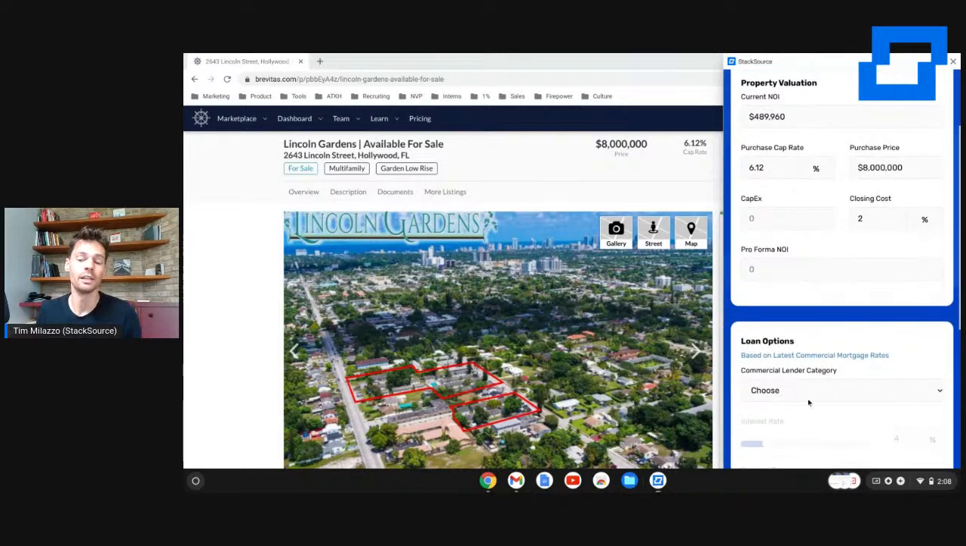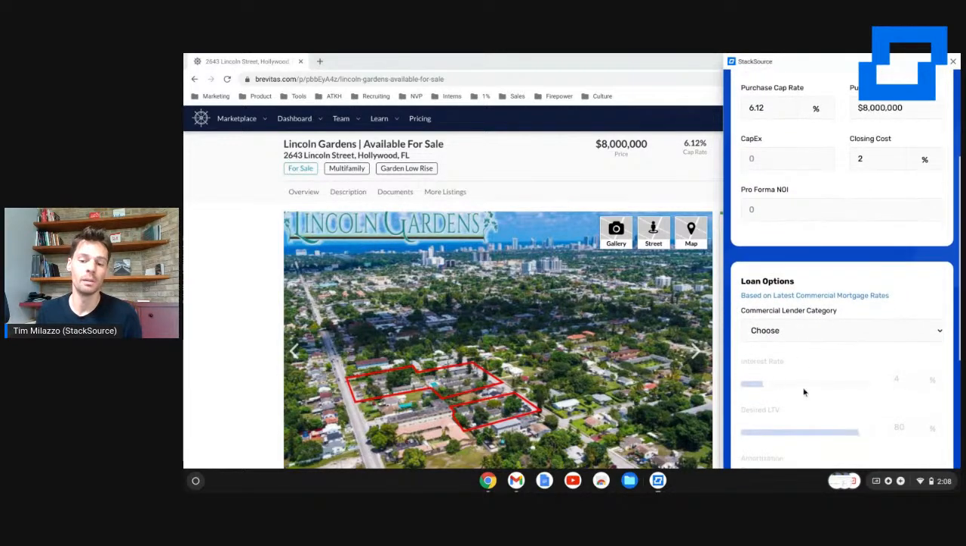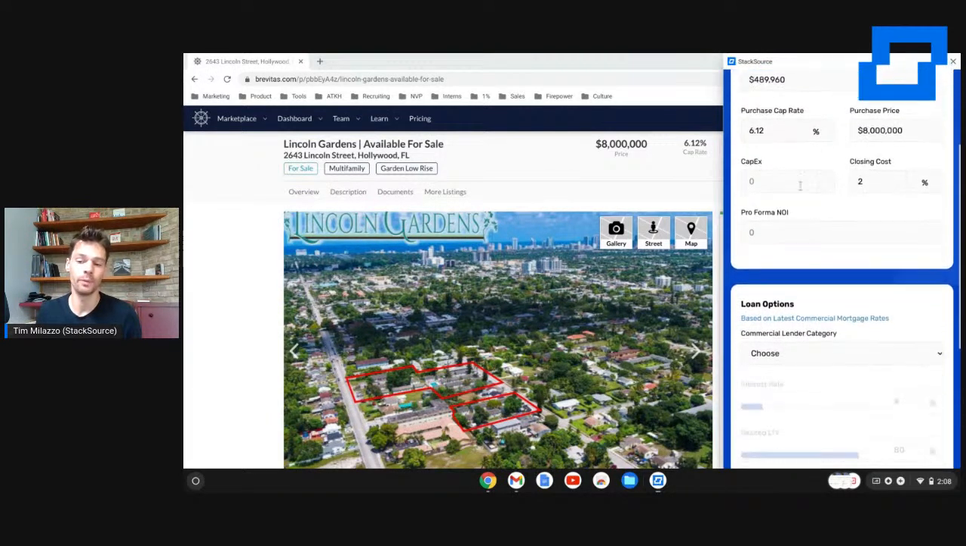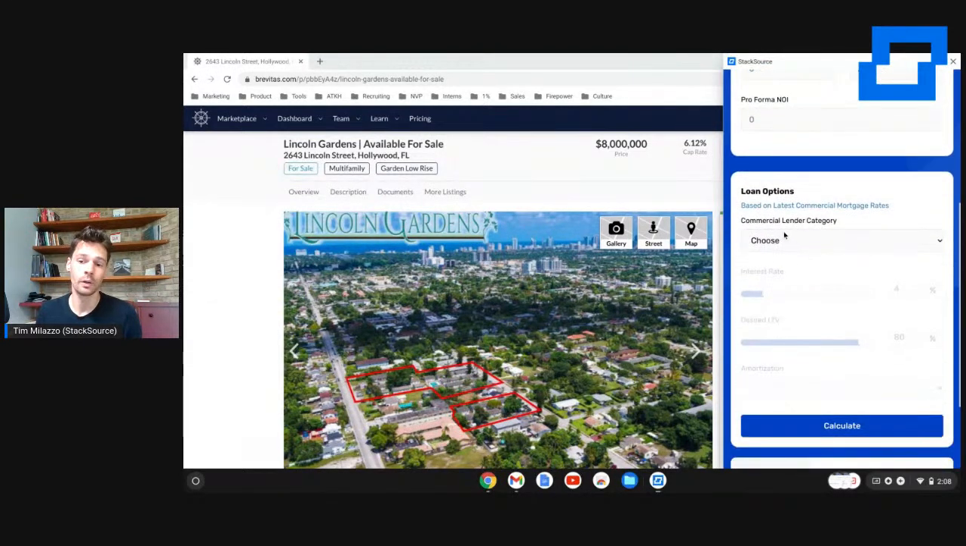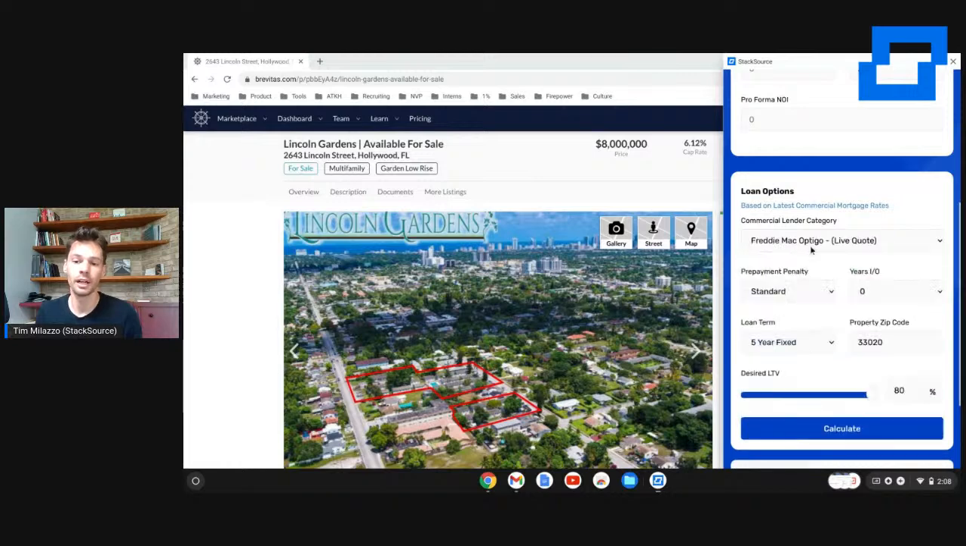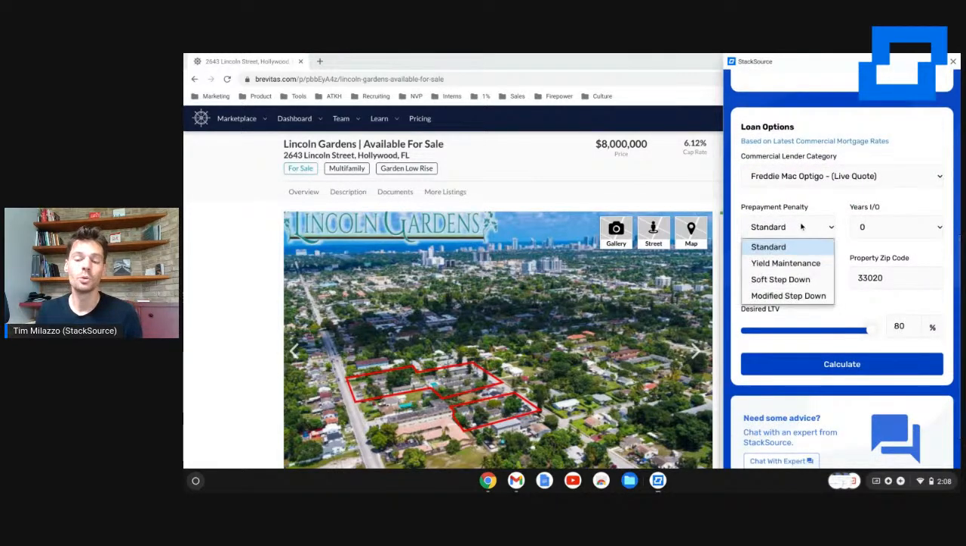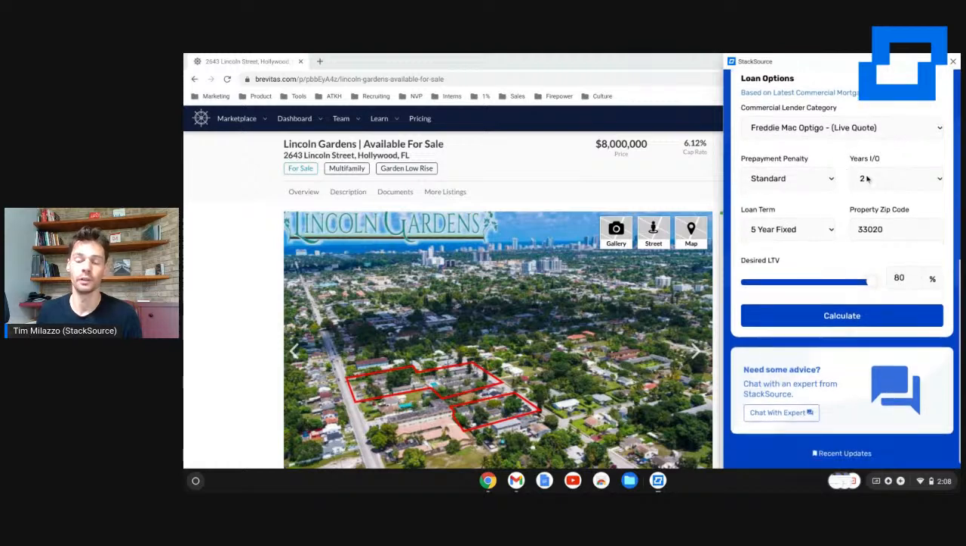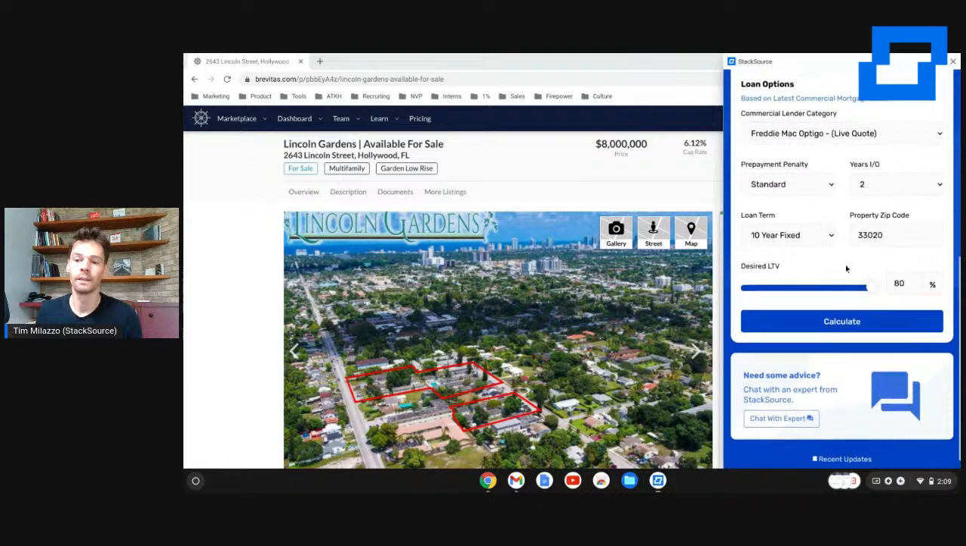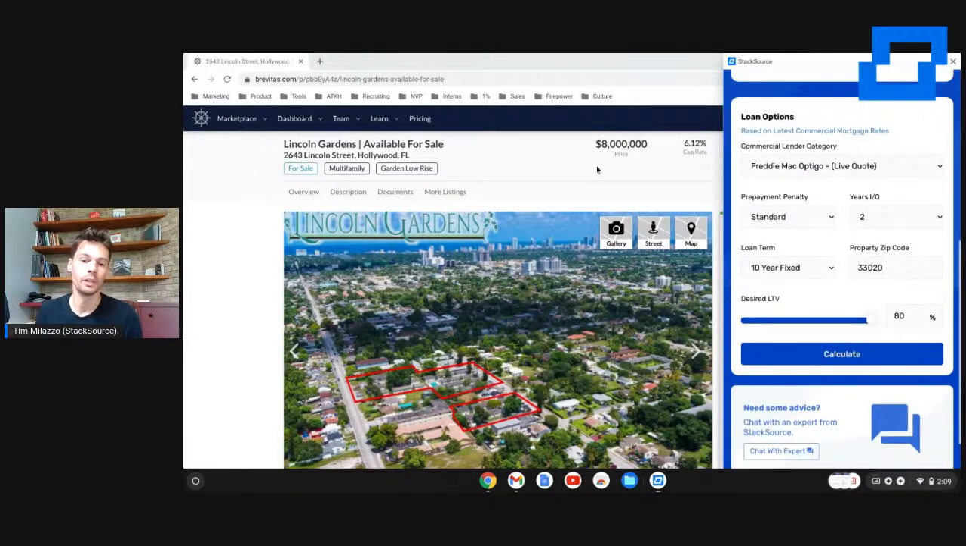And then you can combine that, because this is a multifamily listing. I could do the same, and I could assume an interest rate and get minimum, maximum interest rates for different lender categories. But on the multifamily side, I can choose one of the live quote options, choose assumptions about my loan, like wanting to have 2 years of interest only payments, for instance. Let's say what my 10-year fixed rate would be. And we've already scraped in the property address and the zip code from the page.